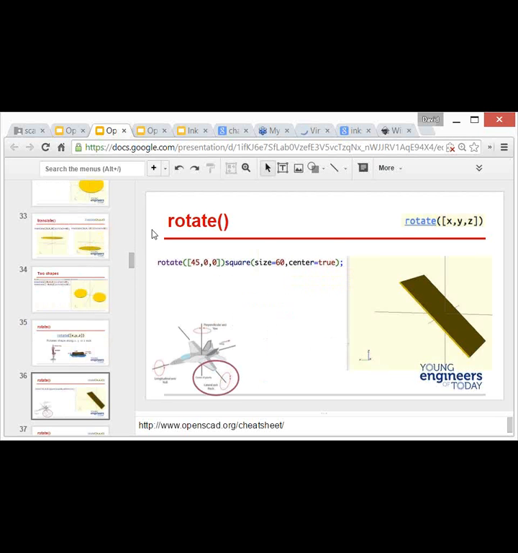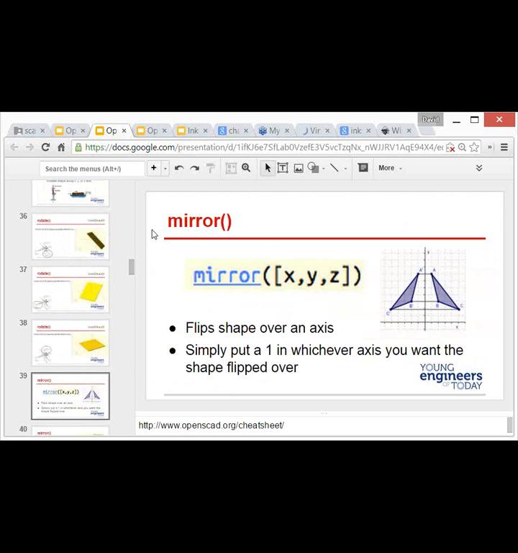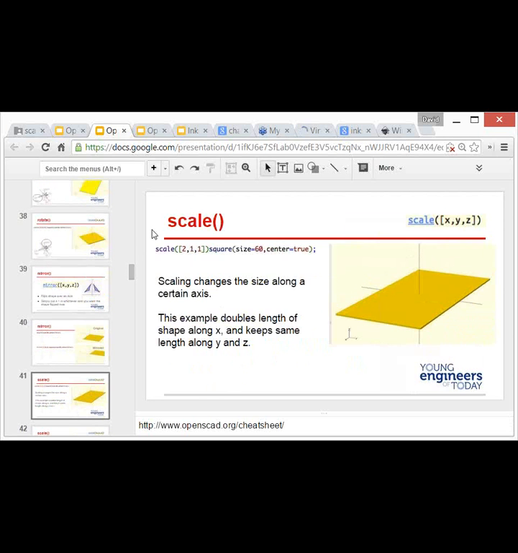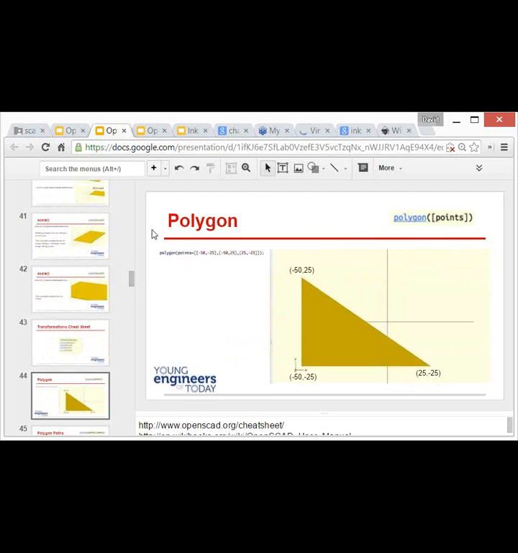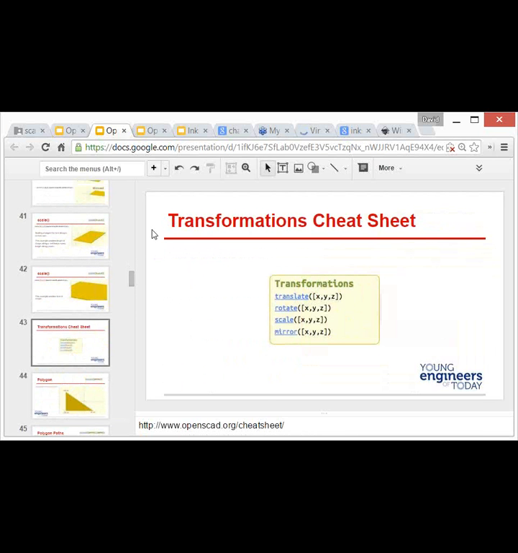We learned translation, rotation, mirroring, and scaling. So pretty much how to move stuff around and change the size of it in space. And we've got our cheat sheet. Translate, rotate, scale, mirror, they all take a vector, and that vector is how much you want to do that operation in the X, the Y, and the Z axis.